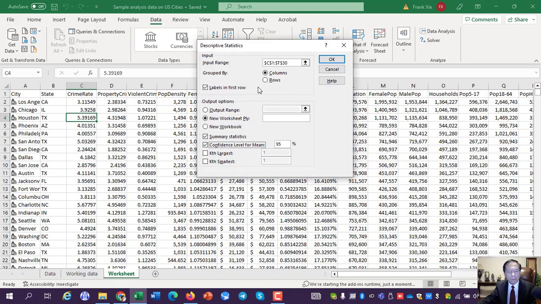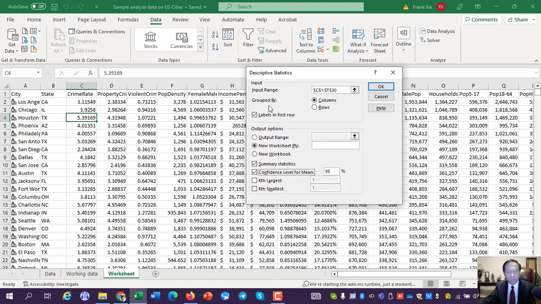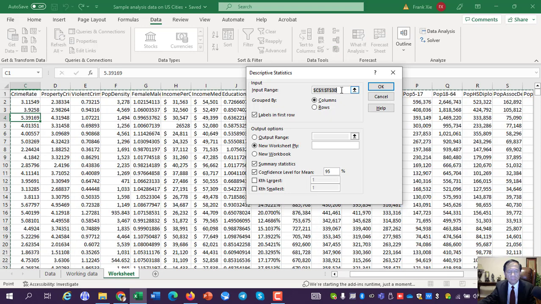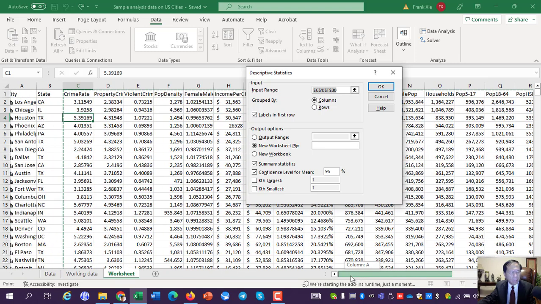And then it asks you to put the input range of your data. It's grouped by columns or rows. The first is a range, right? I'm not going to analyze the cities or state name, of course. We're going to start from here. Let's see where it starts. It automatically selects something. That's good. It automatically selects from C1 to T30.